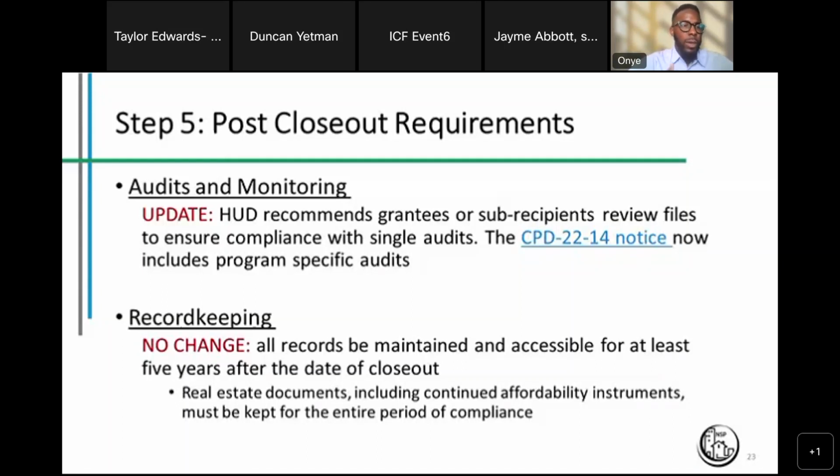If there are, then we want to make sure that we take the appropriate steps to resolve those findings before we actually move forward with the closeout process. So just be aware that the only update here is that we're now including any program-specific audits. When it comes to record keeping, no major change here, but want to reiterate that grantees should retain all their documents for 5 years after closeout of the grant to ensure that all applicable record retention requirements are met.